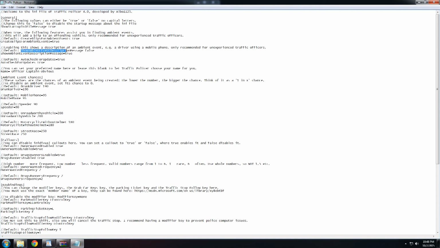this text right here, show ambient event description. Now, what that means is that it's actually going to tell you what the blips are. You know, creating DUI event, creating street racing event. If you don't want to see any of that and you want to have a true immersive gameplay, you would set this to false.